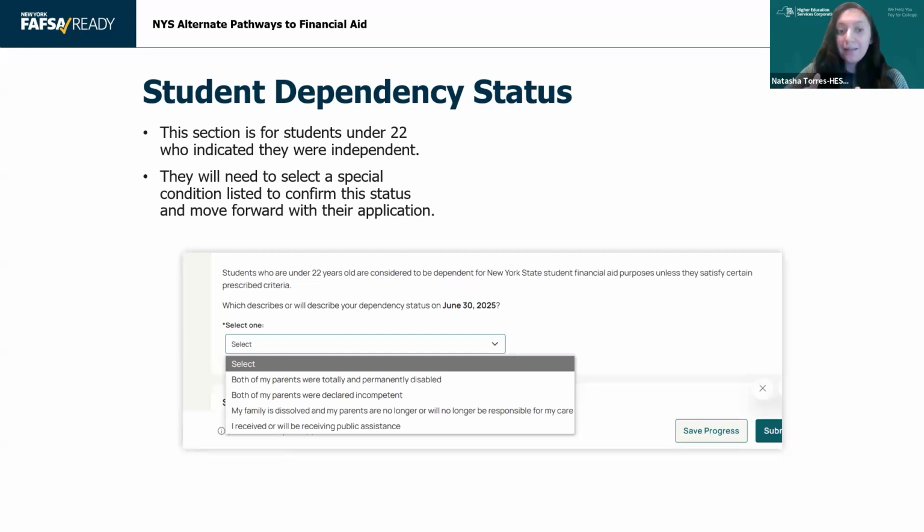You're marked as independent. And if you choose one of these to show you're independent, at the end, you're going to have to do some uploads to show that this is true. For example, if you choose my family is dissolved and my parents are no longer responsible for my care, at the end of the application, it's going to ask you to submit a letter from someone other than you and your parents to confirm this information. So all of these are going to come with upload requirements, and we can talk about that more at the end.